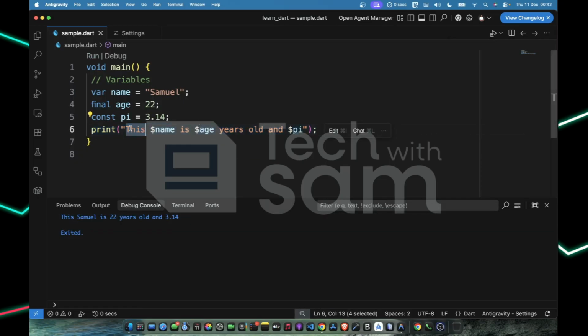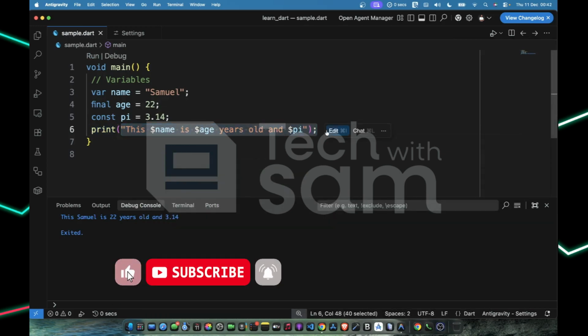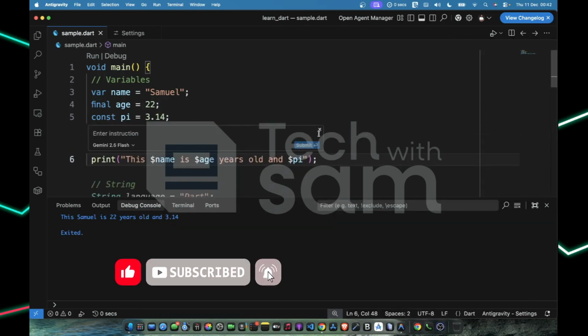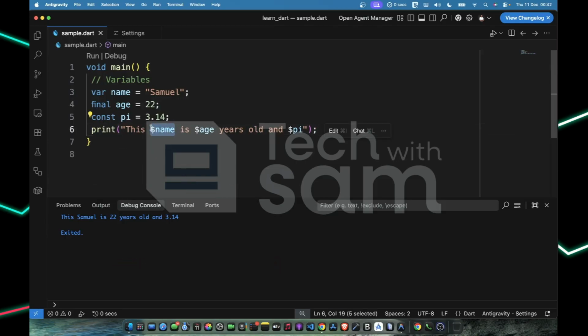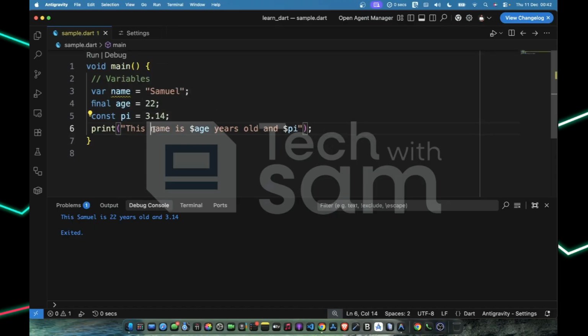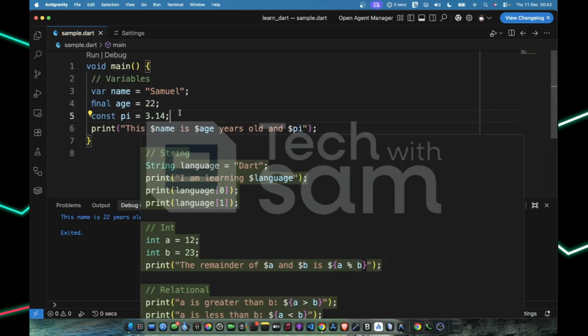This is a string inside the print keyword basically. This is string interpolation. With this, we are able to refer to a particular variable inside our string value. For example, if I remove this $, it will run as the plain name and not as the value of this particular name. We'll go into strings in a short while, so just stay with me. So that is a variable basically.